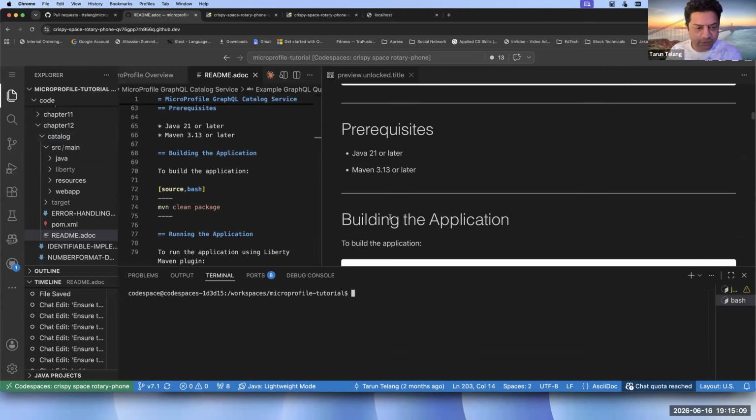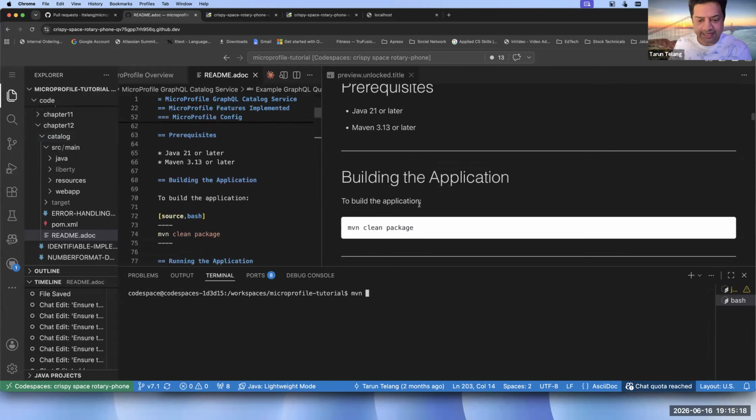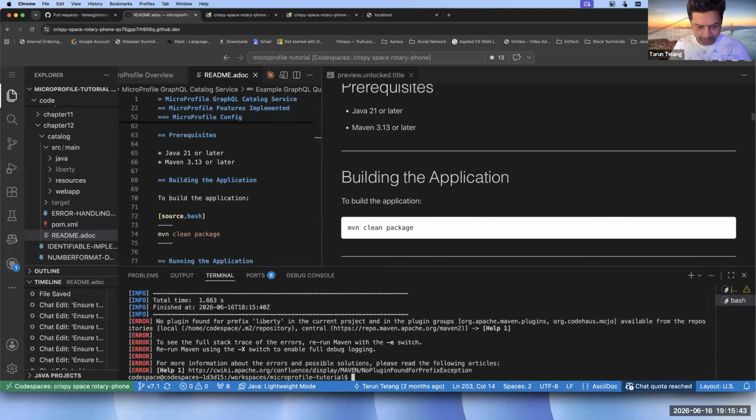I have used Open Liberty here as an example, as a server runtime, but the code could be run in any of the MicroProfile compatible runtimes. So here I will just stop any running servers. So first thing is I have to go to the folder where the code is, and then the relevant chapter.